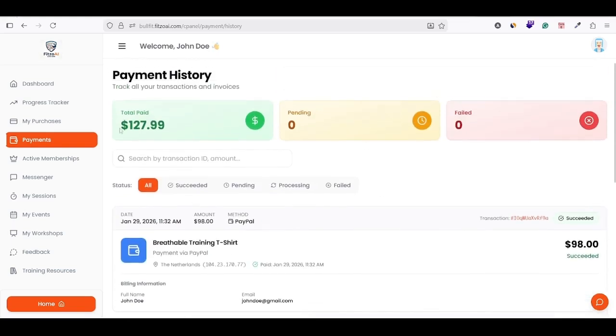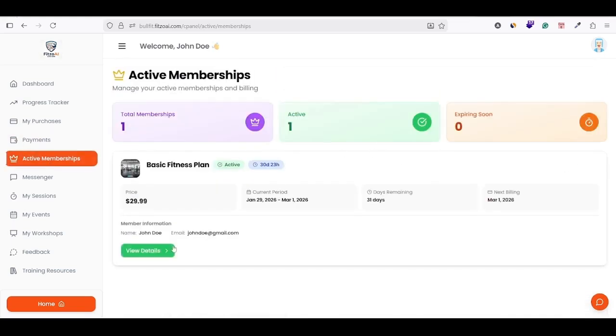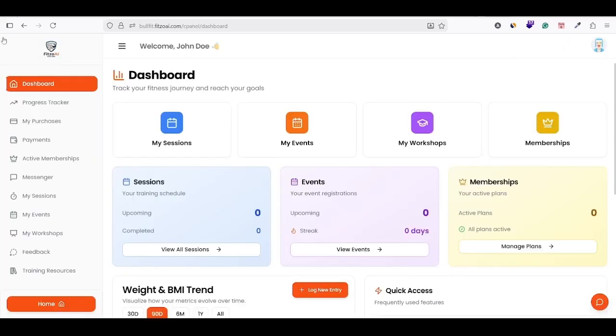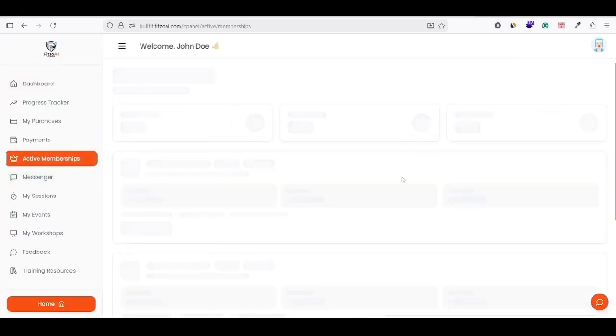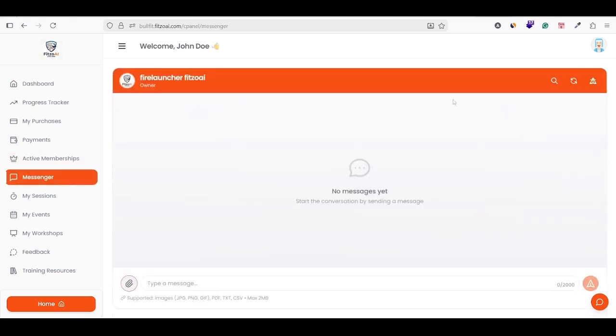Here you can see all your active memberships. You can click on detail for the membership. And this is the messenger where you can talk with any owner or allowed person, like click on hi, and it is sent to the owner or the trainer who have access to your message section.